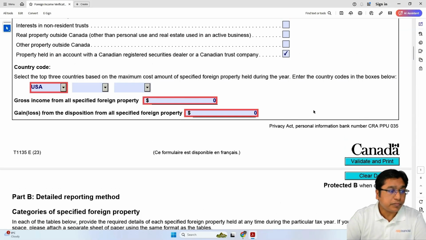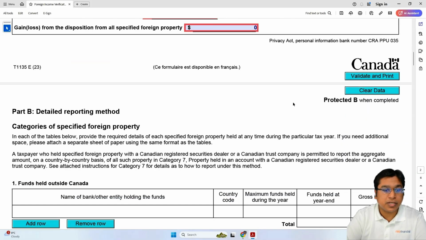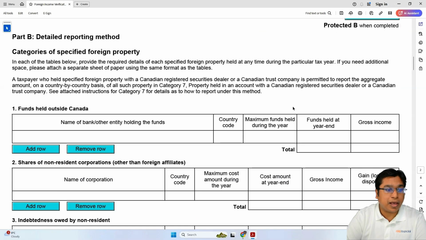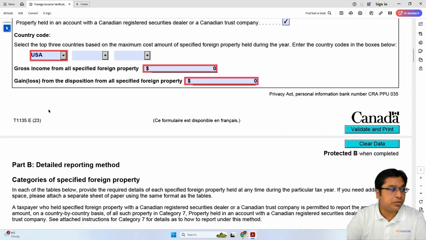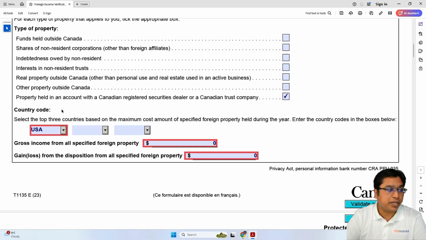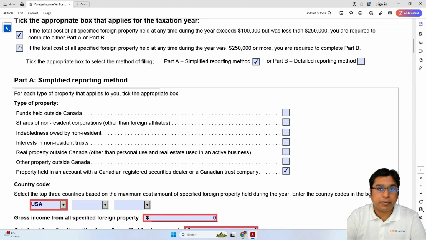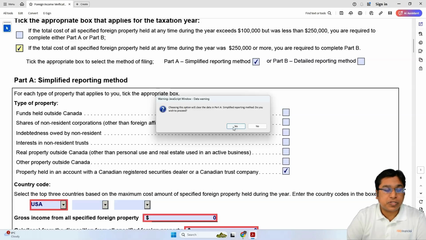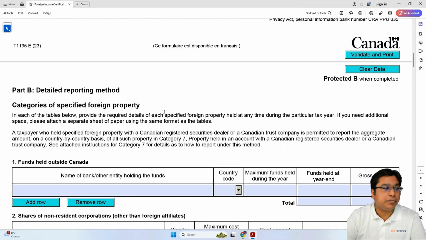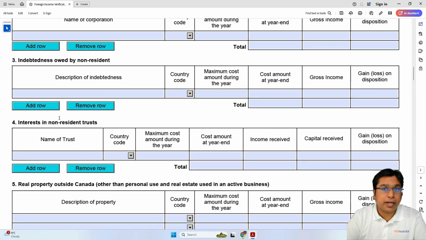Then you would select the maximum cost amount during that year, the end-of-year cost, and whether you received any gross income or made any gain or loss. Normally your broker statement will have all that information. All you have to do is add by country code. So if you have stocks from multiple countries, you have to lump them up and report them separately. In this case, let's say I have USA stocks and some UK stocks. I have to report those total amounts by country code.